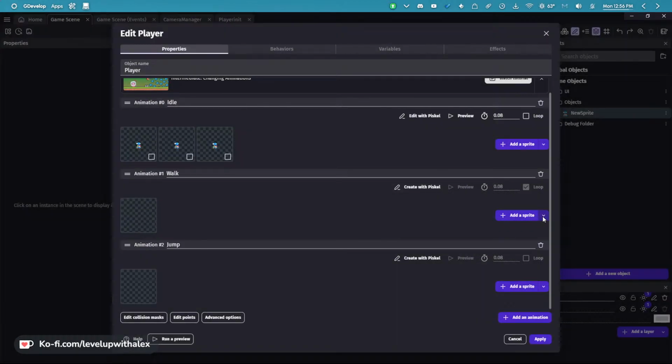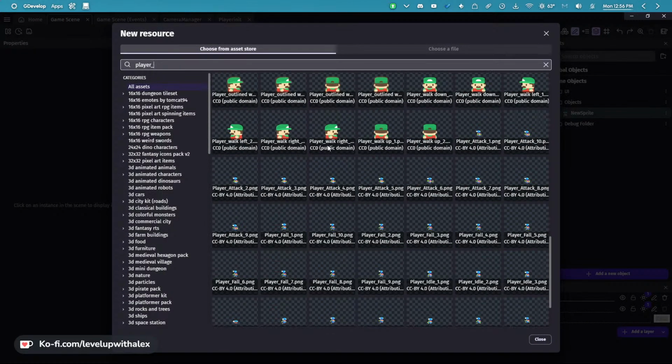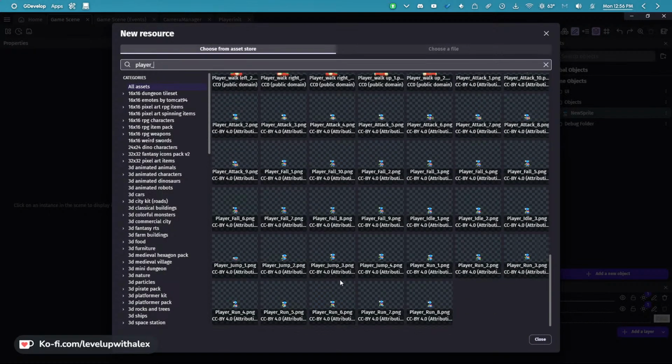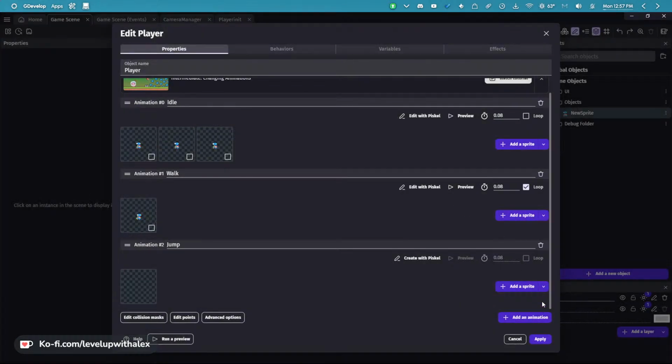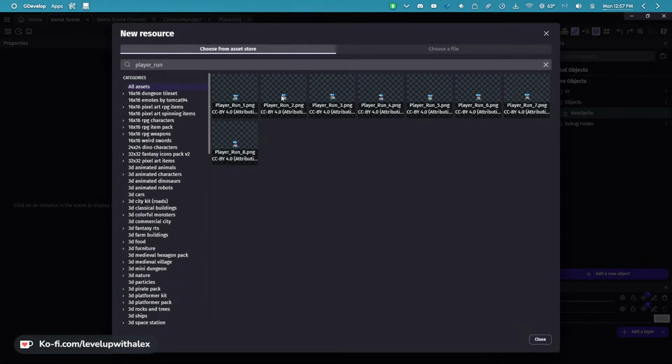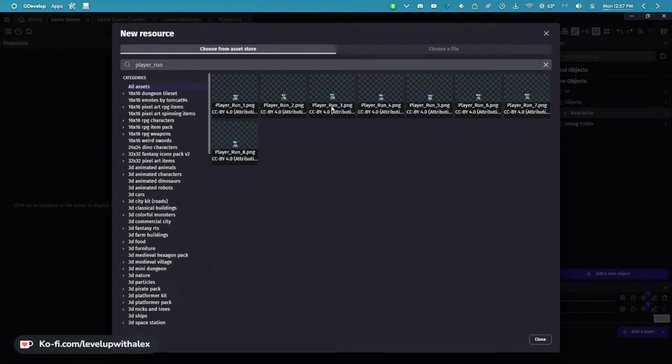Then we're going to go backwards, add a sprite for walking. So player underscore, scroll down. Is it fall, jump, run? It's run for him. So we can type in player underscore run and then start collecting the right resources. This one's got 8 in it. So this is going to take a second, but I don't think I can multi-select in that menu, which would be nice, convenient.